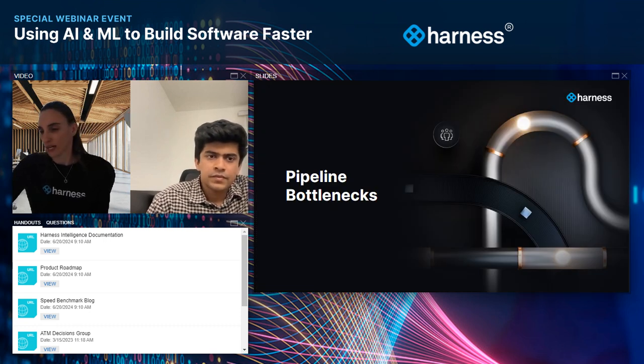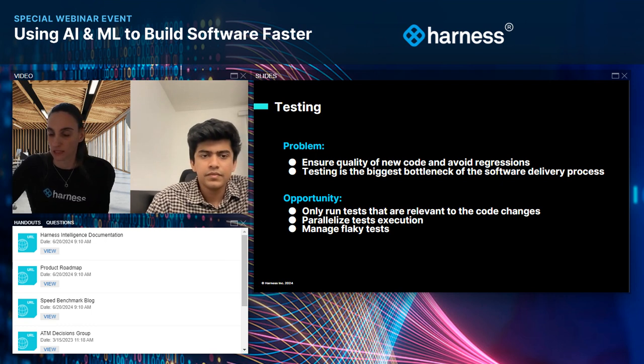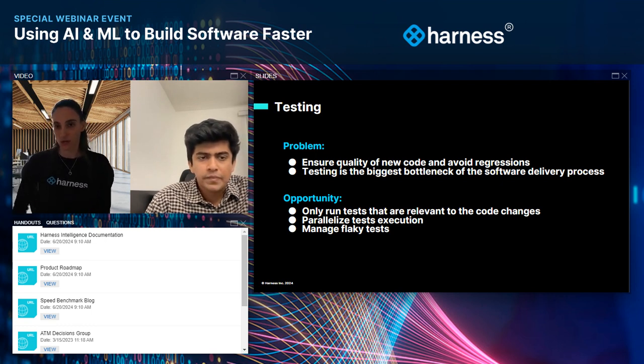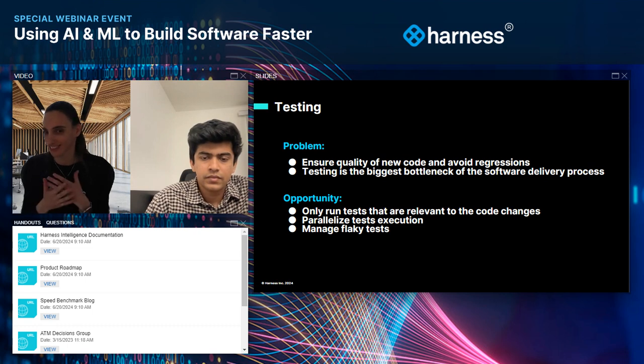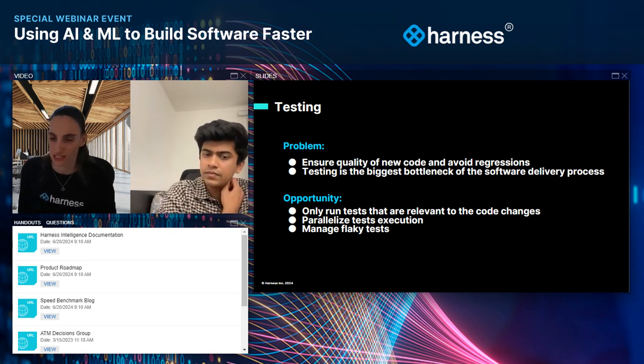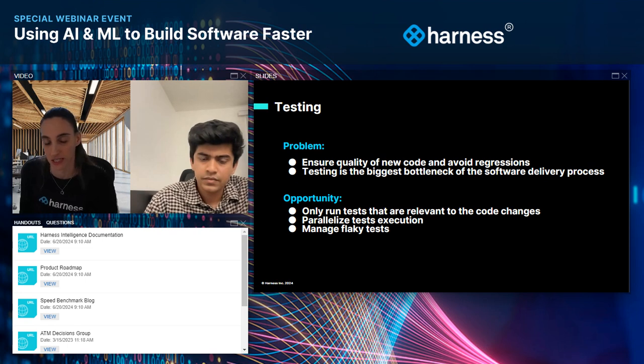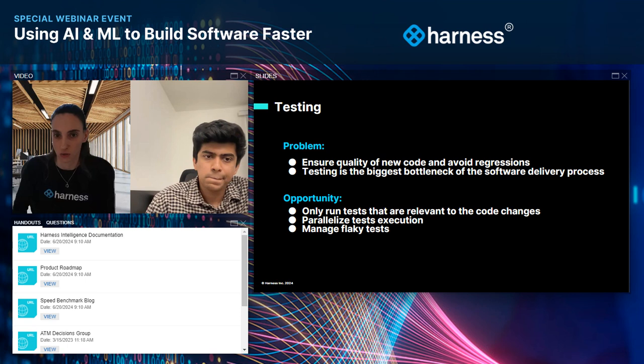So let's talk about pipeline bottlenecks and what we see in the field, right? So obviously, one area customers struggle with is testing. We cannot emphasize how important testing is, right? To code quality, and it's obviously something that we have to do, and we want to deliver quality software and not have regressions and unhappy customers. So this is a very important part of the build. So we want to ensure, obviously, the code quality, and it ends up being a bottleneck.